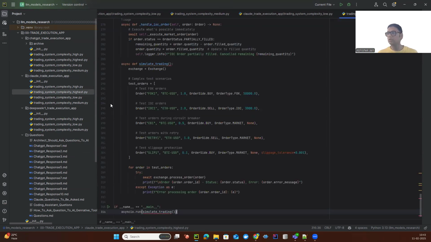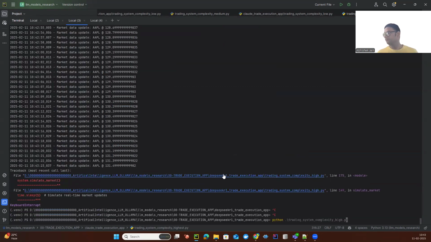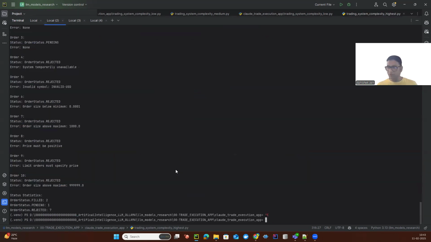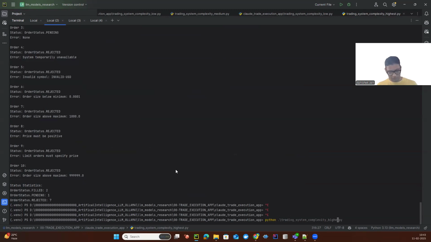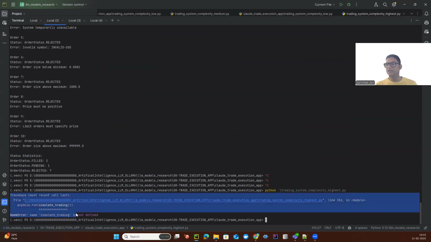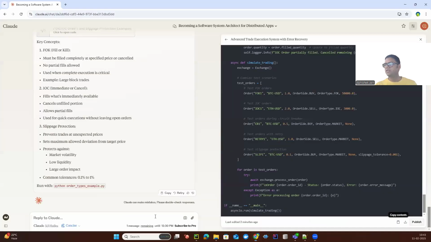Copy this, run it and see what kind of error we are getting, and then some I'll have in DeepSeek. So it says that this is the error. Let's share this with ClaudeAI and see if it is fixed.